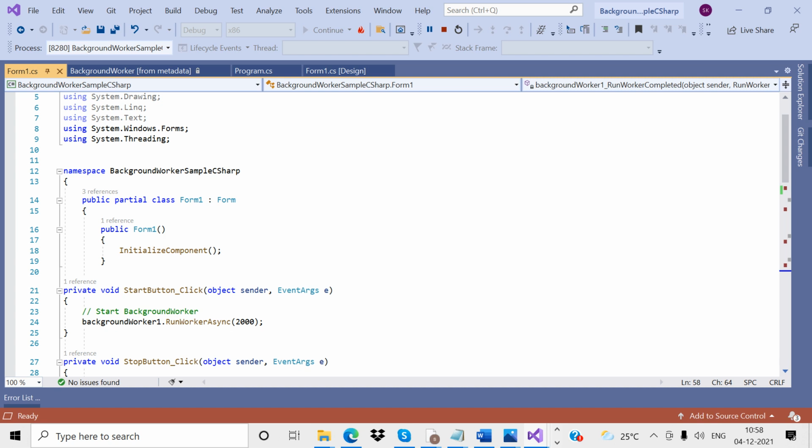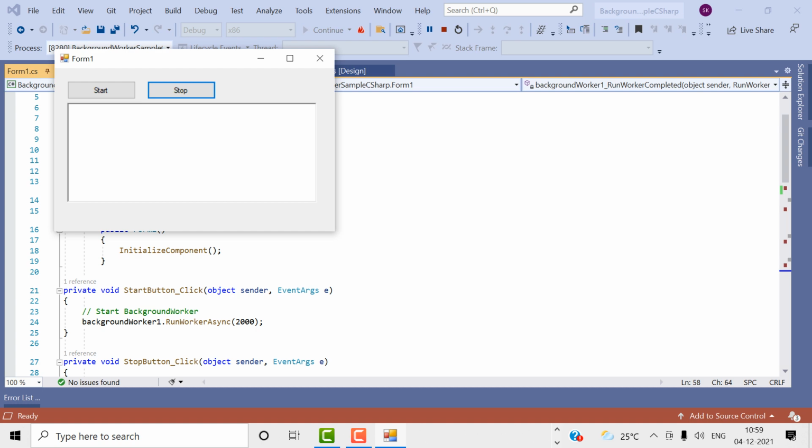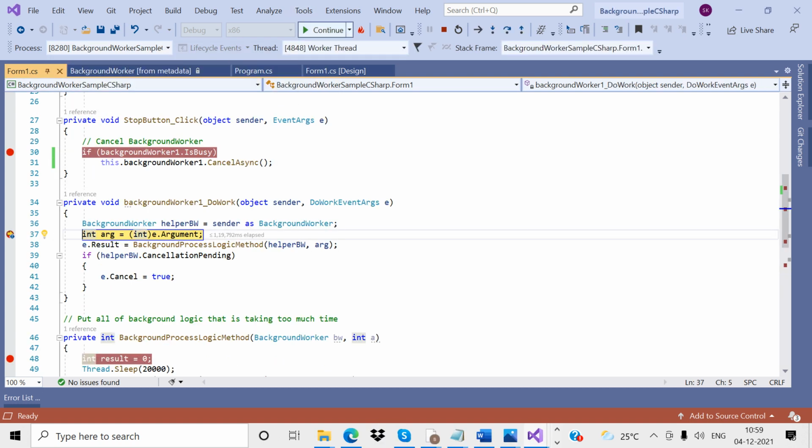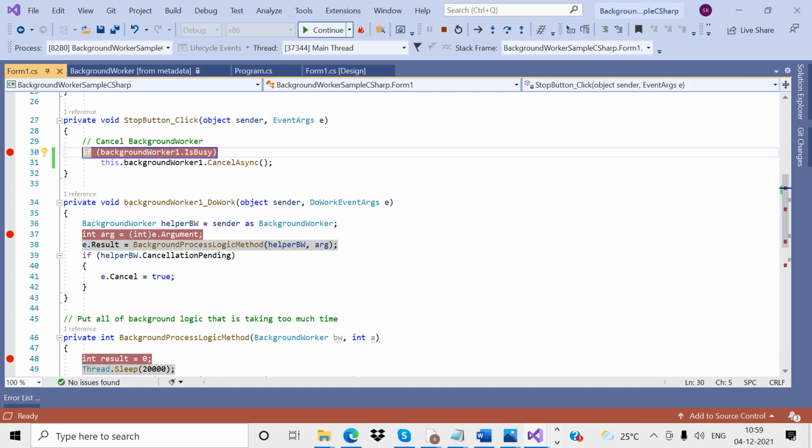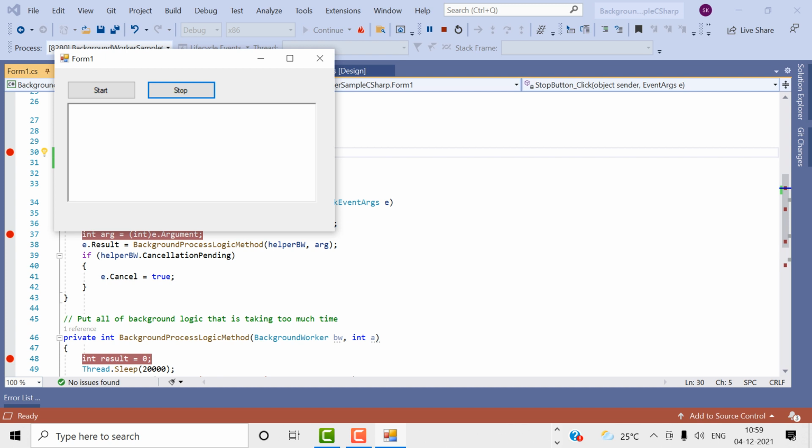The start button is checked. After that, again we stopped the button without the property. We did not set the WorkerSupportsCancellation property. The WorkerSupportsCancellation property is false. Then only we get an issue like this. This is the purpose of the WorkerSupportsCancellation property. We have clicked start, and we have stopped this function.